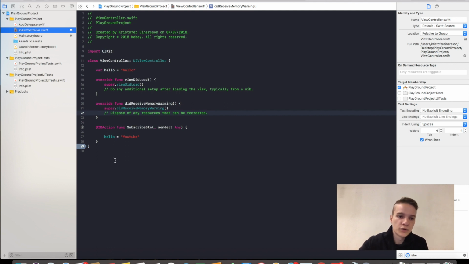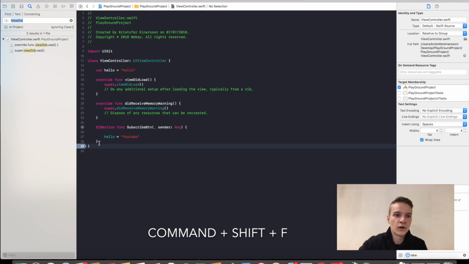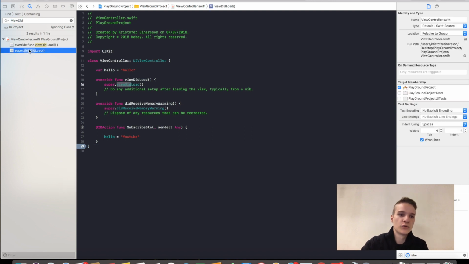Another shortcut which I also use a lot is how to search globally in the project, and we do that by pressing Command Shift F. Up here you get a nice little search window where you can search for, for example, viewDidLoad, and it will show you in the whole project where you can find the viewDidLoad.